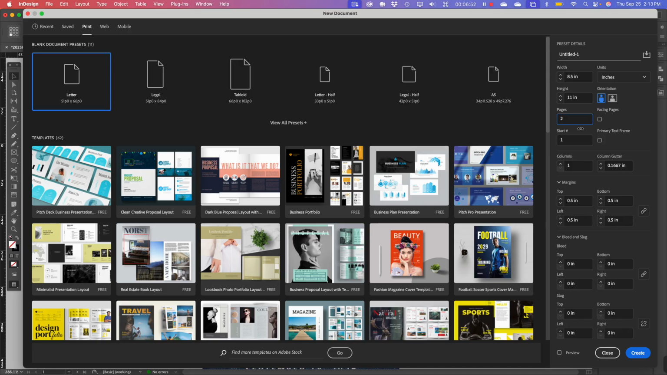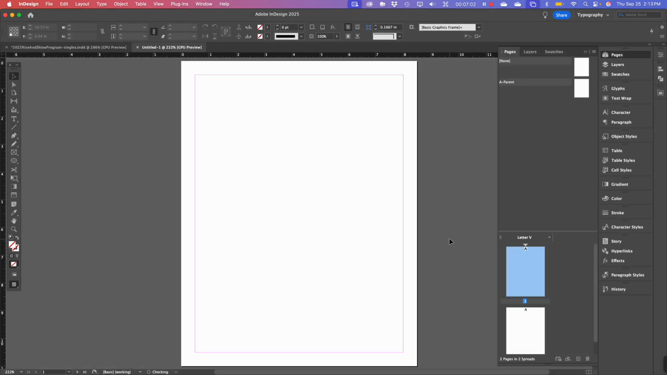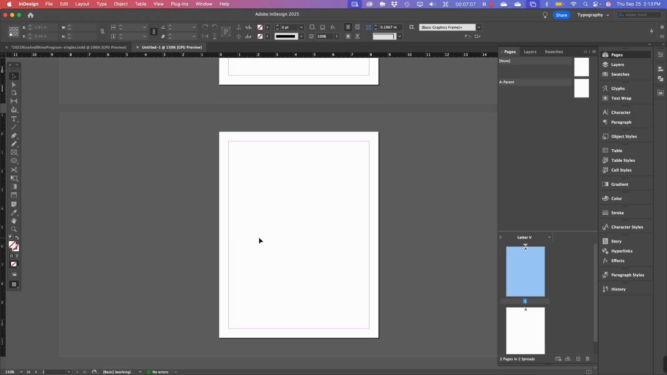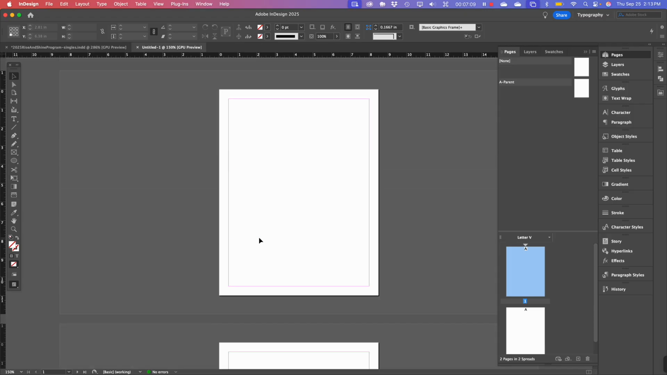I'm going to do this both ways here real fast just to see the difference. I uncheck facing pages and I change my number of pages to 2. I'm going to leave everything else alone for now. Say create, and you'll see that basically it stacks my pages one on top of the other.